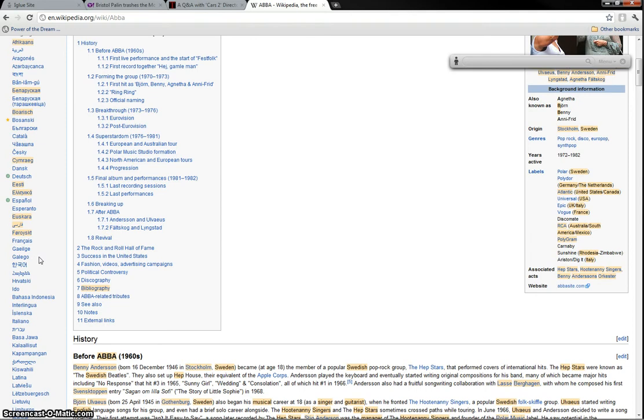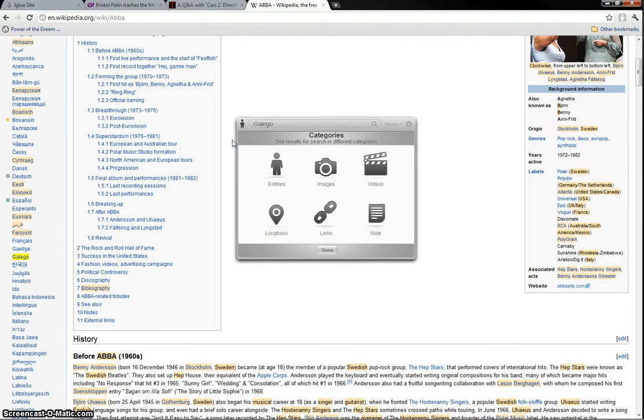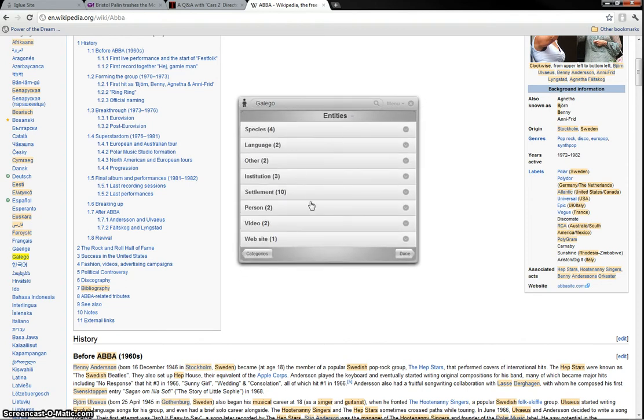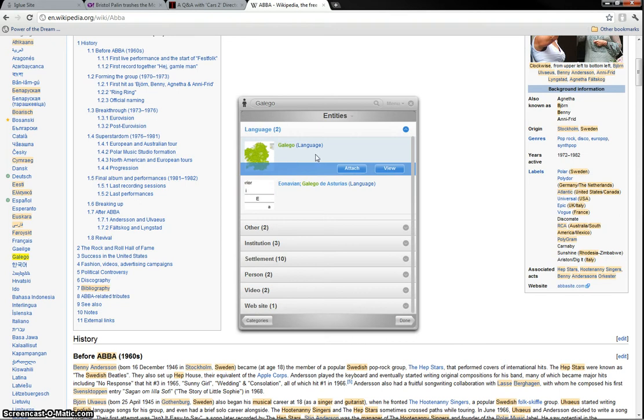With iGlue, this is going to be an easy process. I just click on it, I iGlue it. I get the usual variety of options I can attach to the word Gallego. Again, entities from iGlue's semantic database, images, videos, locations, which are maps, links, even notes. I can add my own notes. So right now we're going to use iGlue's own semantic database. I click on it and I get a number of options. Obviously, Gallego is a language, so I choose language, and here it is.